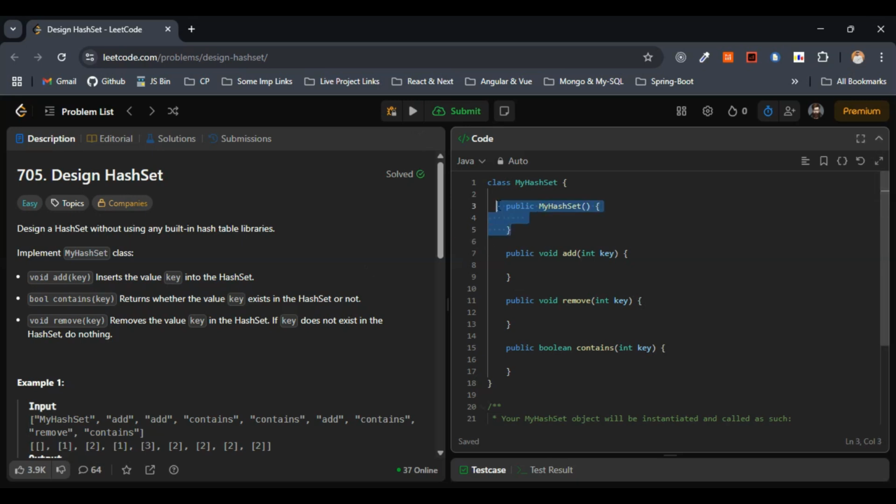So as I've said, this is the initialization part, and the return value of the add and remove is always null. We know this one, and only the return value of the contains is either true or false. Boolean value true or false. We know this one, right? Now let's start writing the code.